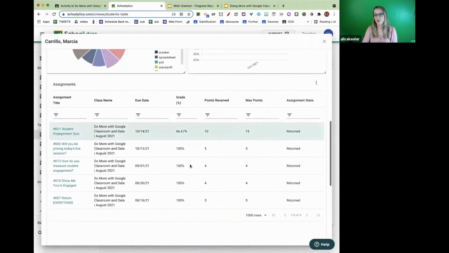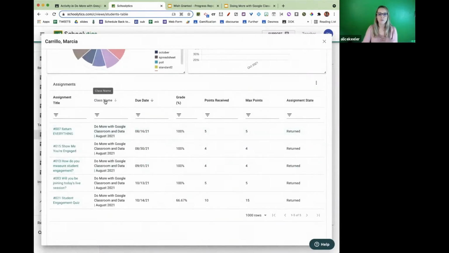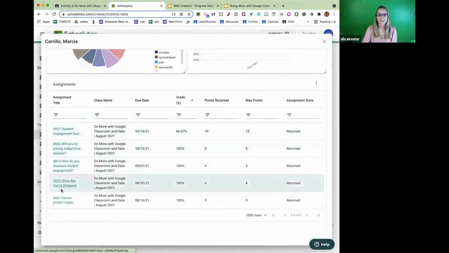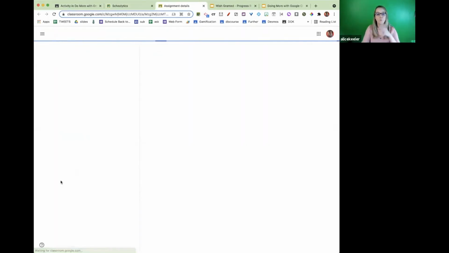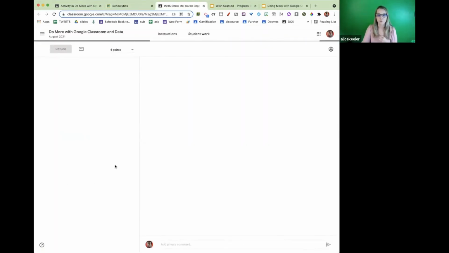I have a list of all of her scores. I can sort by due date. I can sort by class. I can sort by grade. And if I click on any of these titles, it's going to open that assignment in Google Classroom to allow me to interact quickly with Marsha and Marsha's progress report. Take a look here. It's doing it.